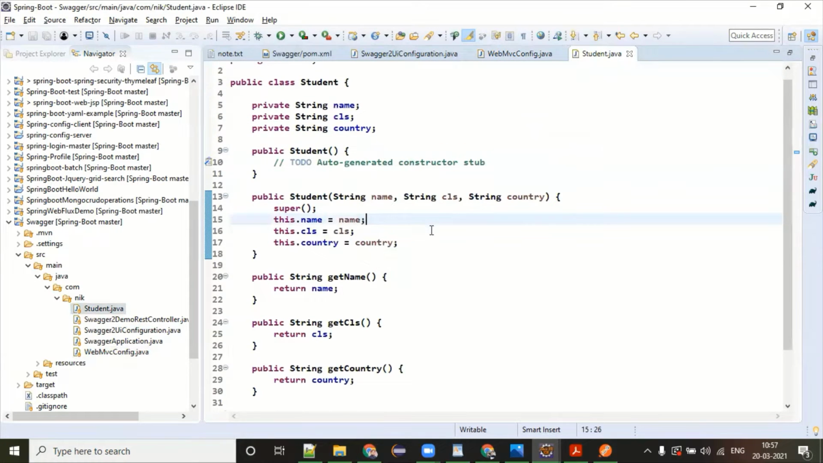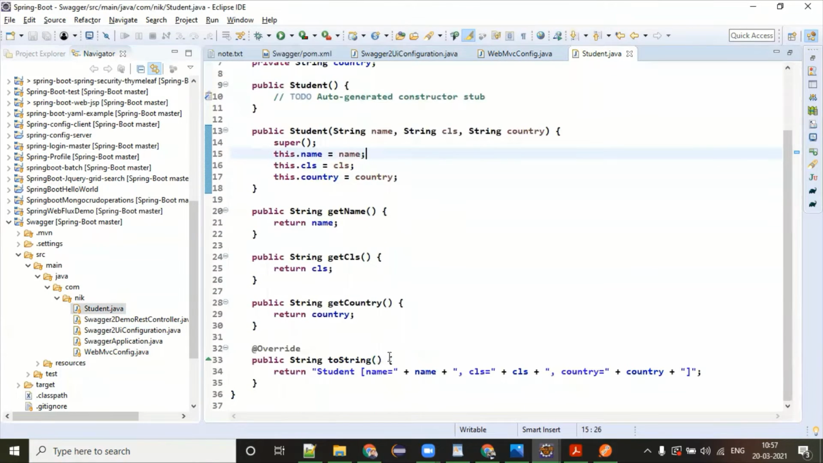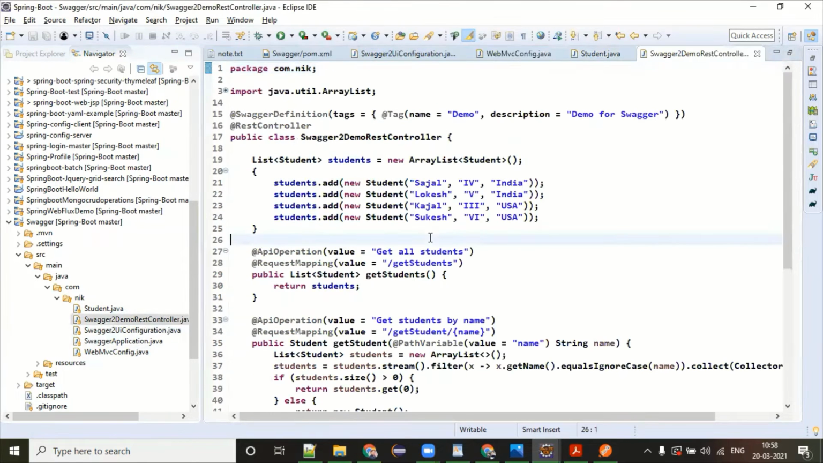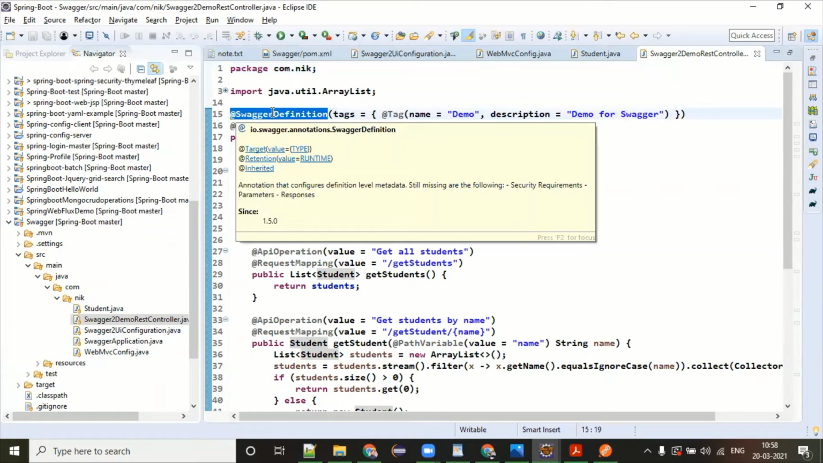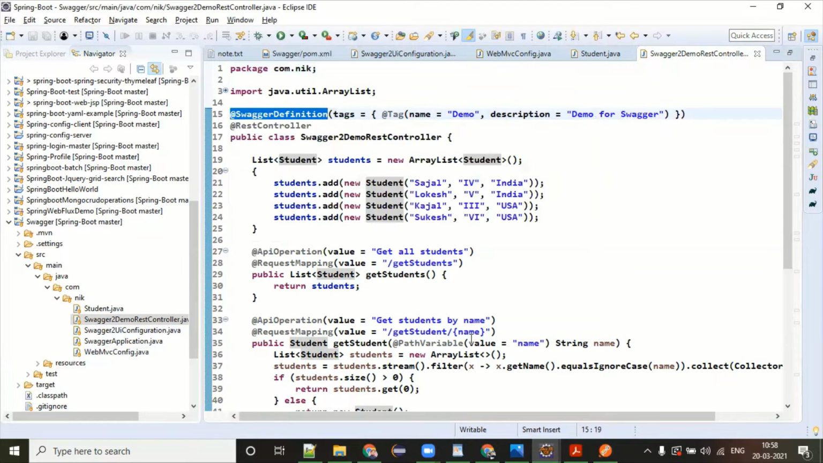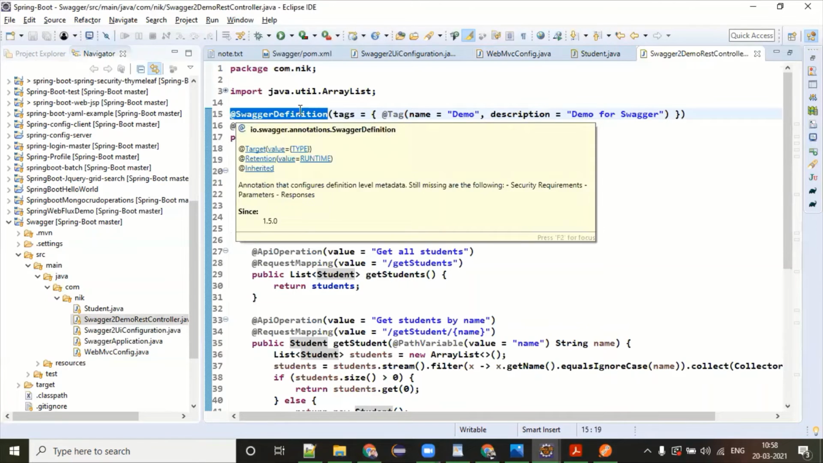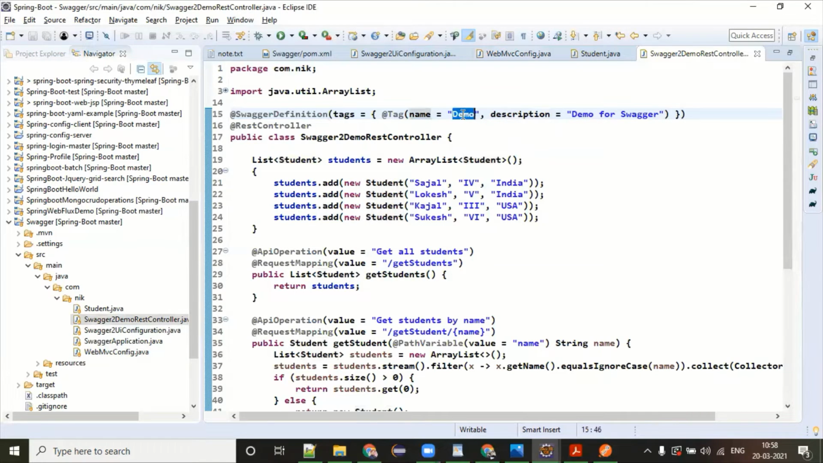We have a Student class, a simple class. Then we have a controller, which has an in-memory list here. Now, on the @Controller class, wherever you have a REST controller, you have to define all the information related to Swagger. So first, I'm saying Swagger definition. The tag is again not important, but it's sometimes required when you have a related controller.